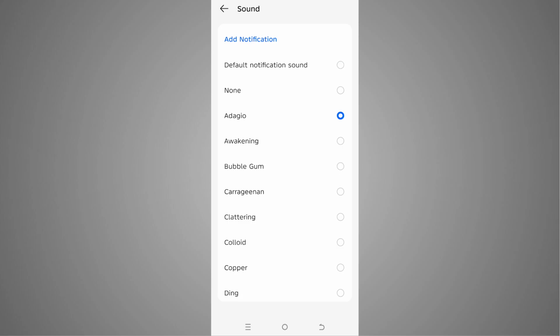Okay, I can simply tap on this one. If I want to select any other from here, I can simply do that. And this is how we can change Instagram call ringtone.